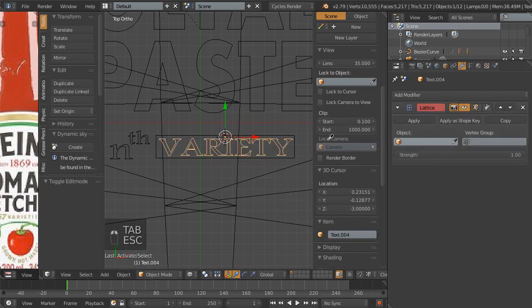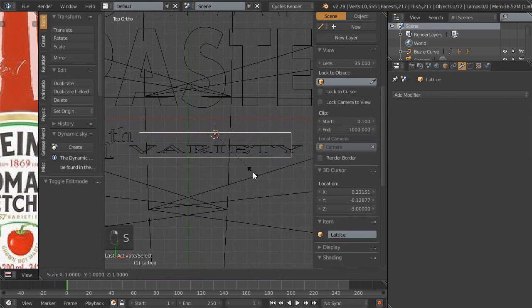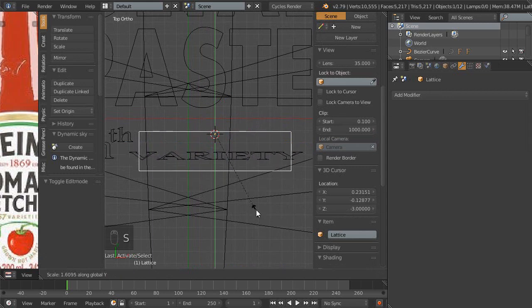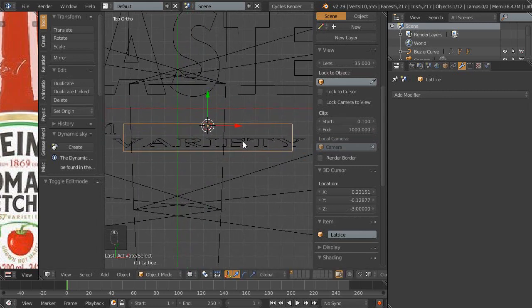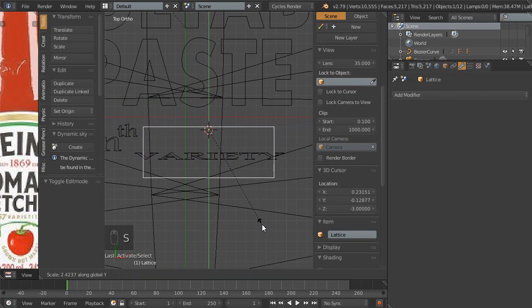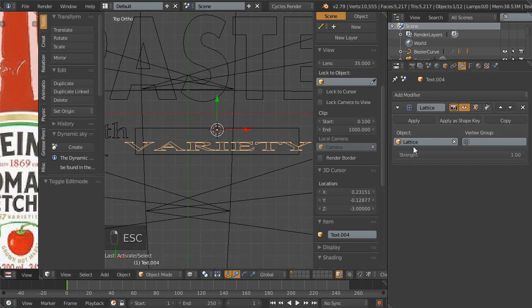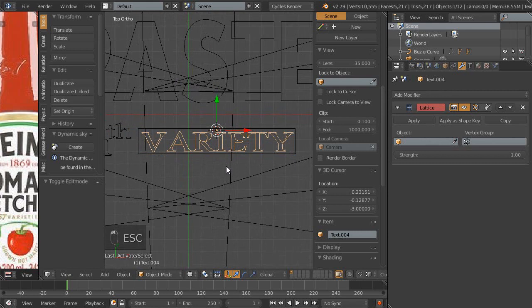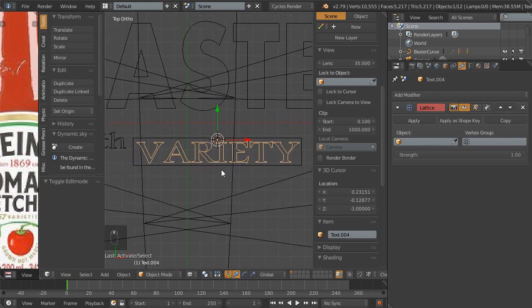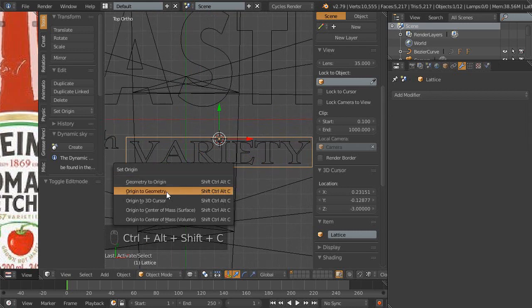Okay, back to this. Take that object. Boom. Uh-oh. It did something. Scale Y. It's already doing something, and I don't know why it's doing that. But again, nope, not working. It's off the center, that's why. I wonder if this works. If you do that to origin to geometry, if that works.